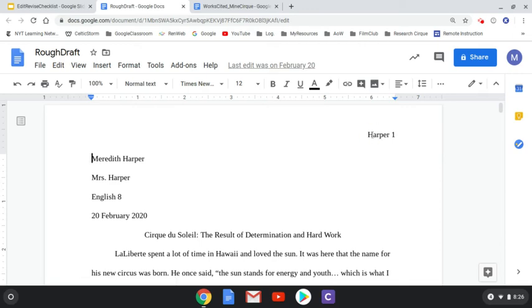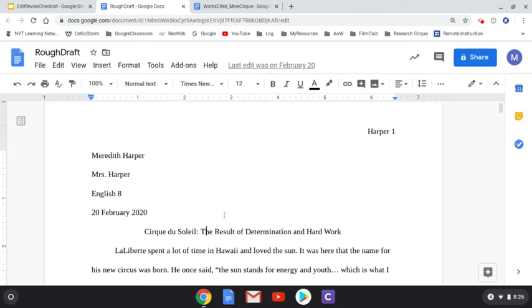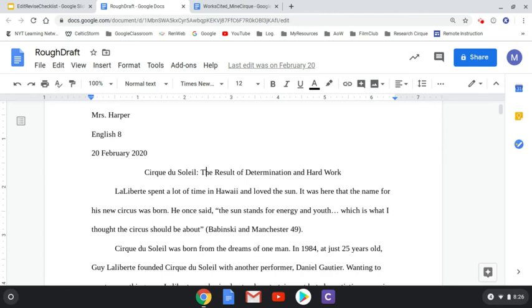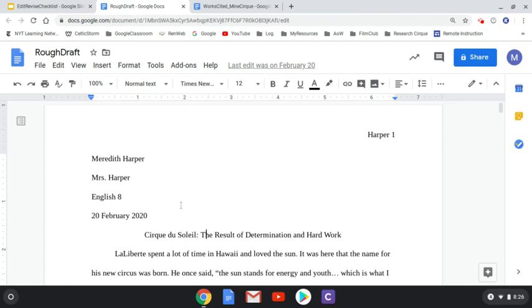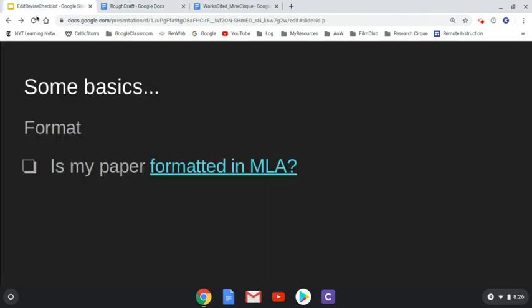Make sure this is in Times New Roman 12. Make sure everything is in Times New Roman 12. You should have your name, your teacher's name, your class name, the date in this format, okay? So it'll say 24 March 2020 on yours. You'll have a title that's centered, not underlined, not bold, not italicized, just a centered title written in Times New Roman 12, and then you begin your paper. So make sure that everything looks just like that.